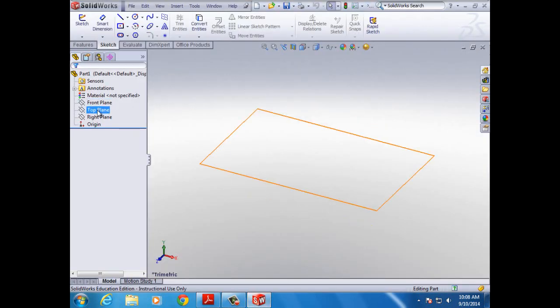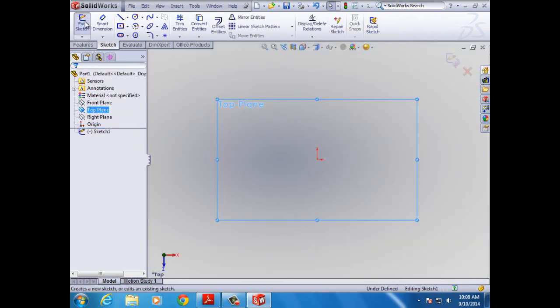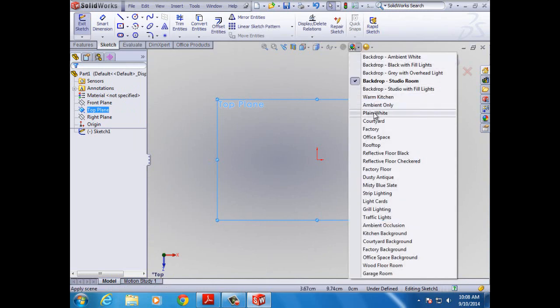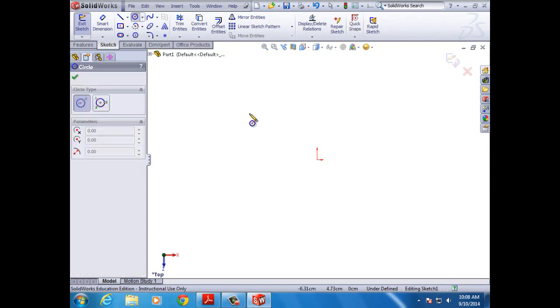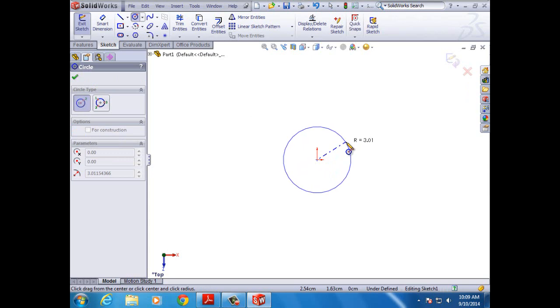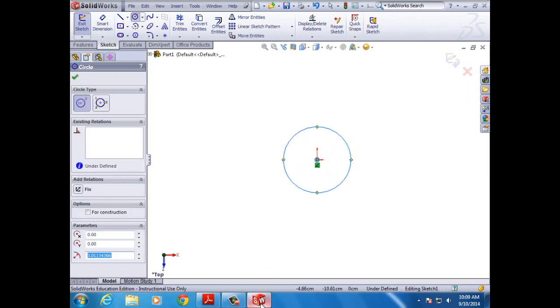So the first thing we'll do is click on the top plane. We're going to sketch. They asked us to change the background to plain white, which is right here. So this gives a nice plain white color. And then we're going to select our circle. And you can see we can use this as a reference to our dimensions. You see that little orange dot? That'll be perfectly centered if we click there and start drawing out our circle through that right there.